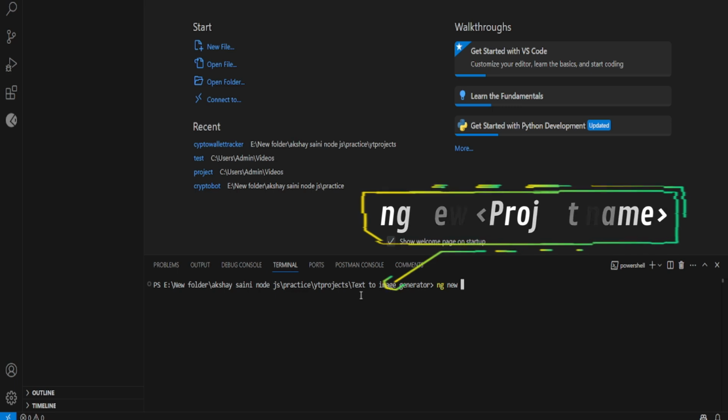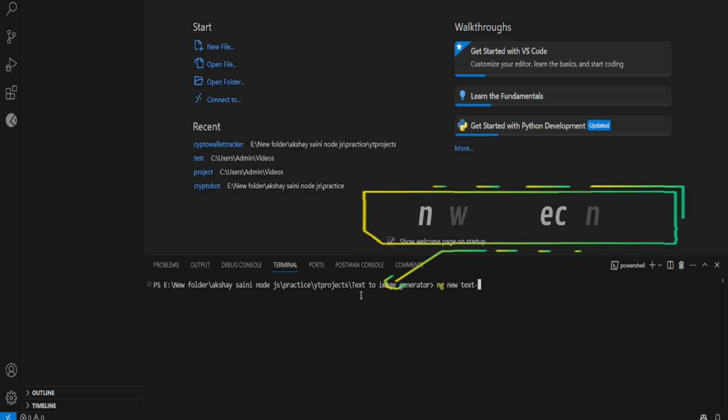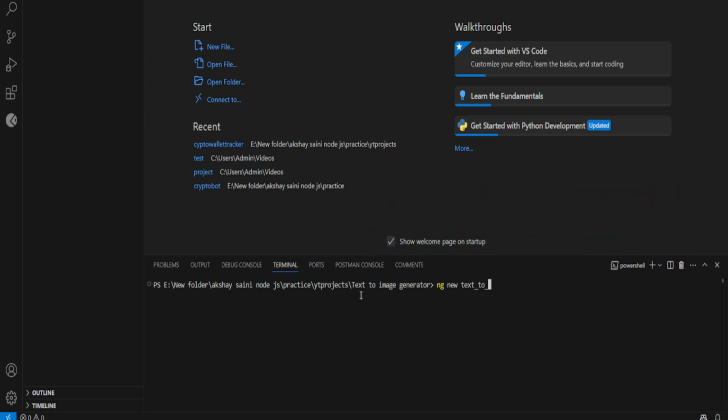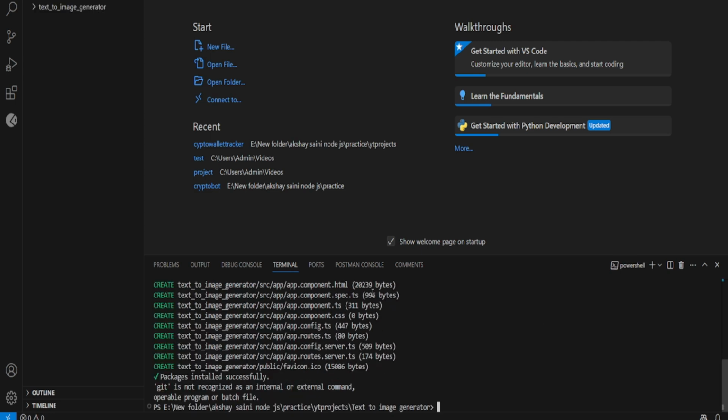Now in order to create a new project, you need to use the command ng new and the name of the project. I will be calling my project text-to-image-generator. Angular CLI is like magic. It does all the heavy lifting for us, or at least that's what the documentation says.